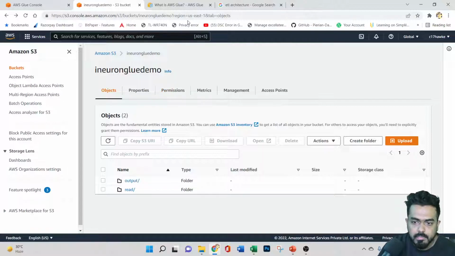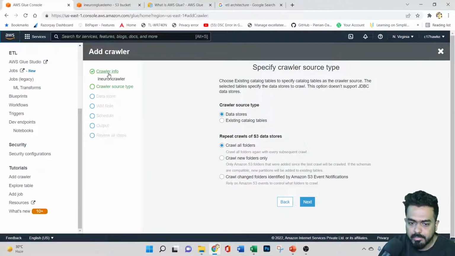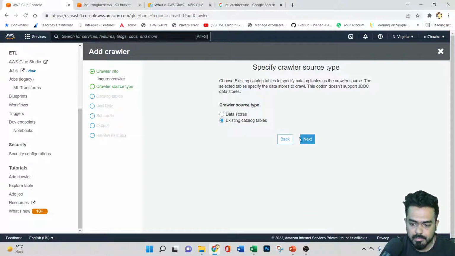Yeah, so I'm creating a crawler. First, I give a crawler name called ineuron crawler. Next, I need to specify the crawler source type. The crawler source type is a data store or existing data tables. I need to select that.